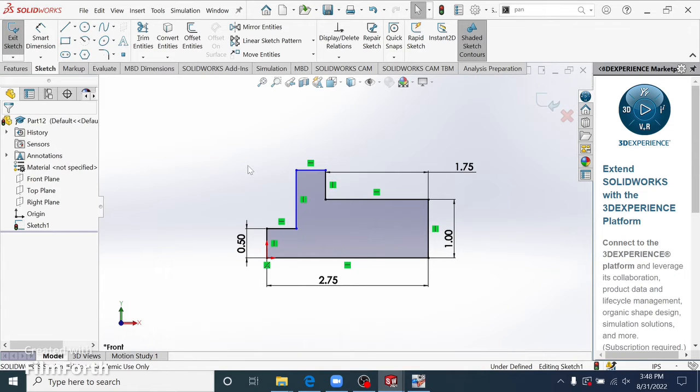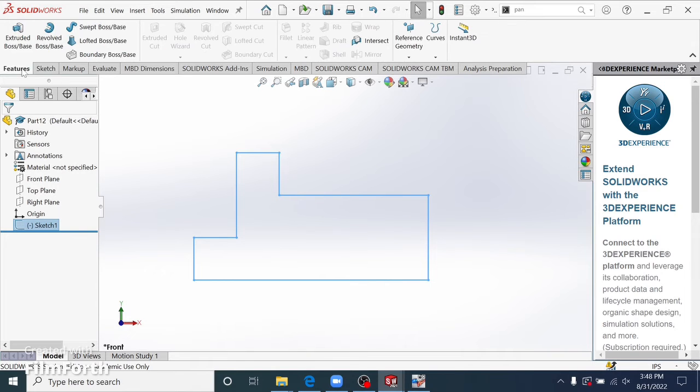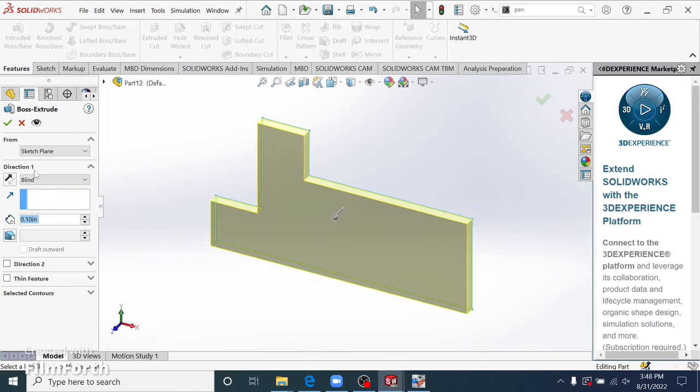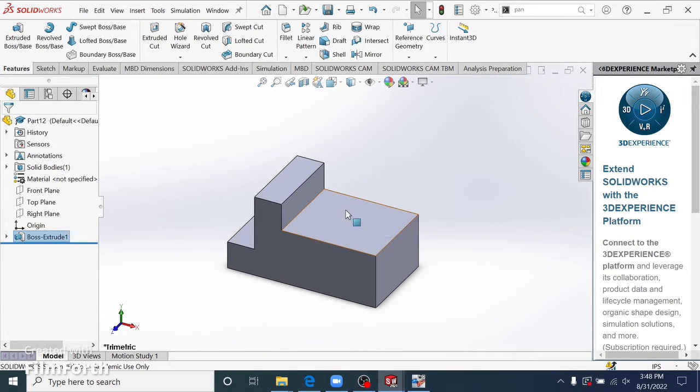Okay, I think that's it. We're going to exit sketch because we'll add in the other features later on. So I'm going to go to features, then extrude. After that, we're going to type in our thickness. The thickness is going to be about 1.5. Enter. And there we go. Now we've got our first coordinate.